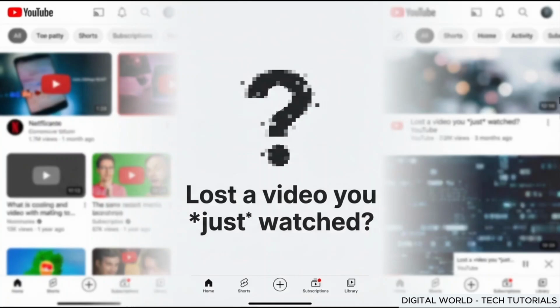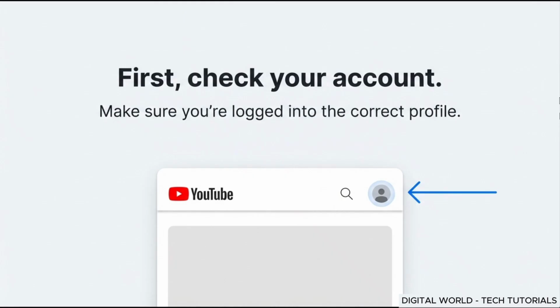First of all, you need to check your account by clicking this avatar icon. Make sure that you are logged into the correct profile, because I know that people have more than one account. Make sure that the video you are trying to find, you watched from the same account which is logged in.